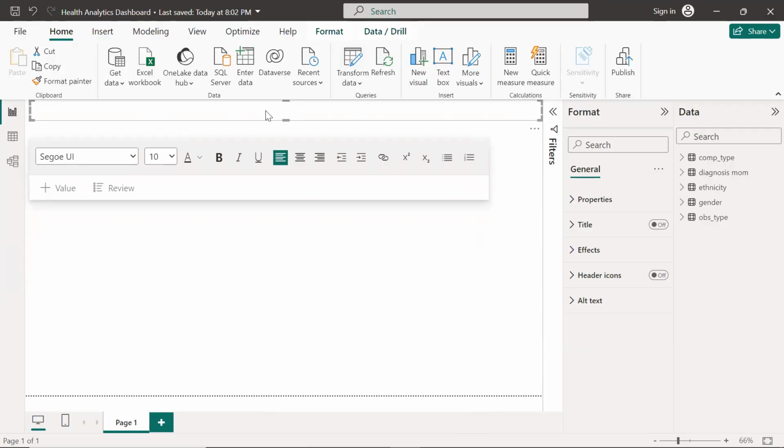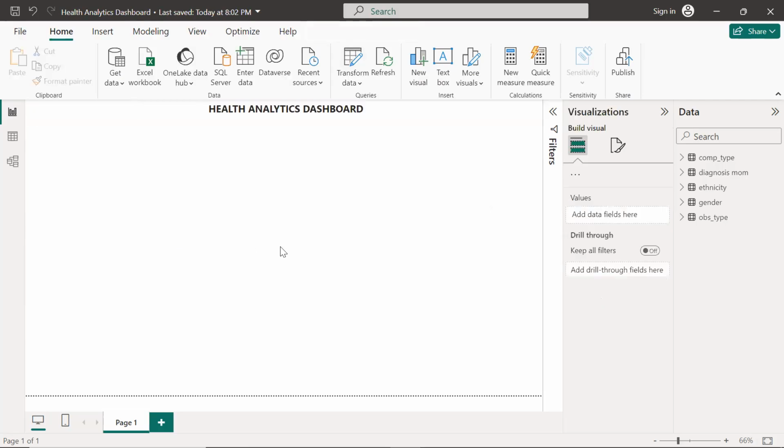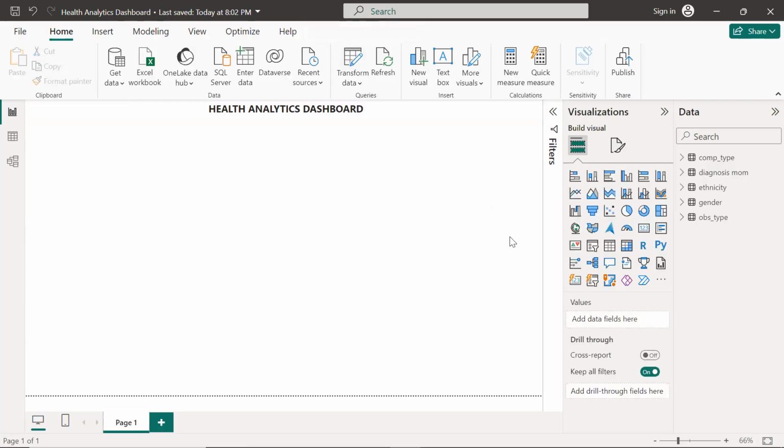So this is the health analytics dashboard. Okay, so let's highlight that, bold it, center align it. Let's see what size. Pretty distant here. So I want us to start with the line chart.